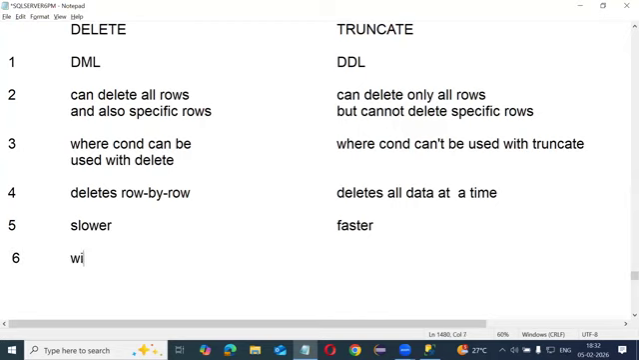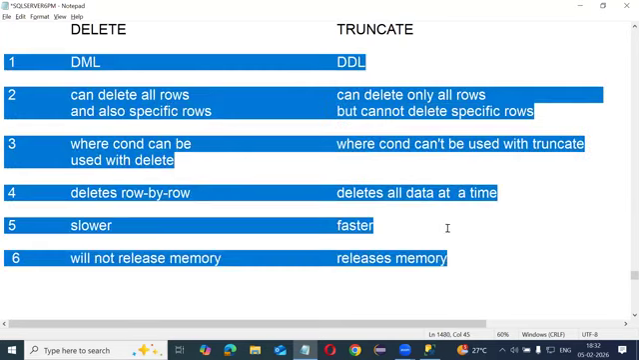Next, delete, it will not release what? Memory. It will delete the data, but memory is not released immediately. But truncate releases what? Memory. That's all. So these are the differences between delete and truncate.